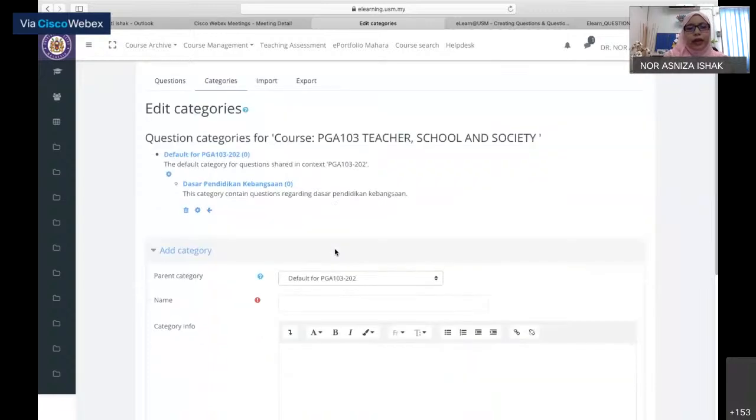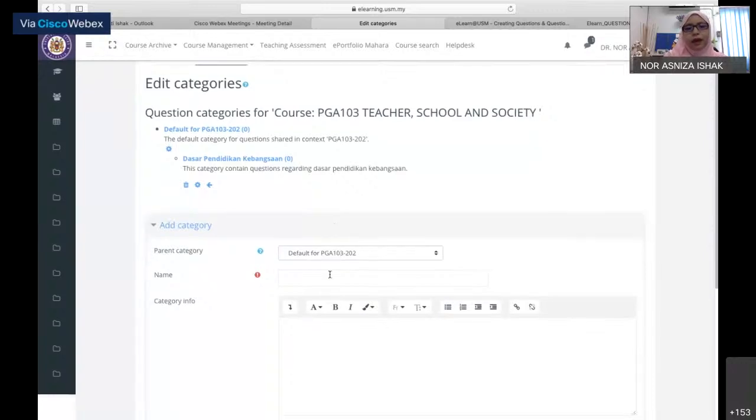Okay, so let's say you want to add another category, for topic 2, for example. So let's say Dasar Pendidikan Kebangsaan is for topic 1. Now I'm moving on to topic 2, which is Falsafah Pendidikan Kebangsaan. Just an example, yeah. So you can write your second topic as your second category.